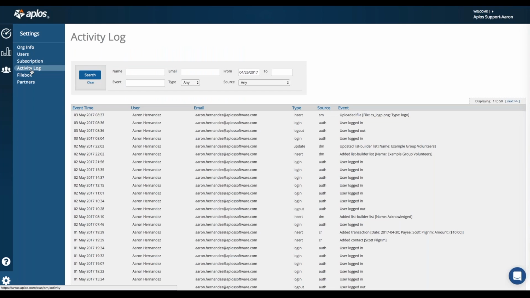All right, next page here is the activity log. The activity log pretty much gives you the listing of all the activity that's going on within your account. If you take a look here, you can see the date and the timestamp of what user was logged in and what kind of activities they did during that time.